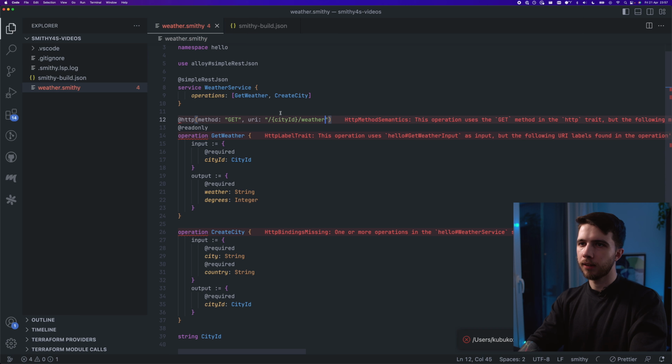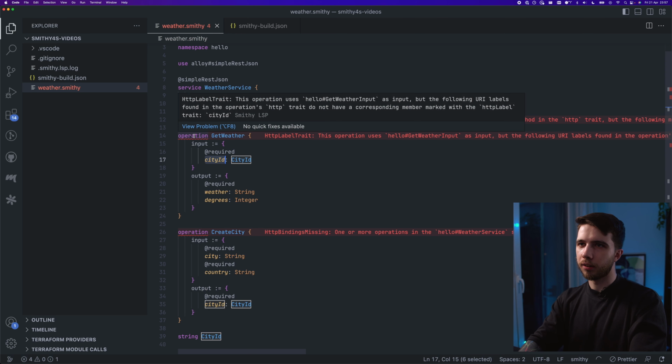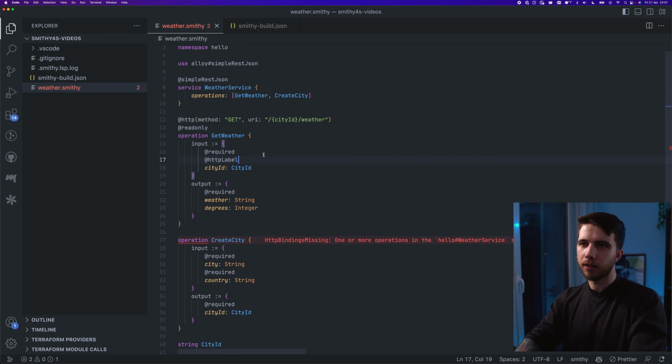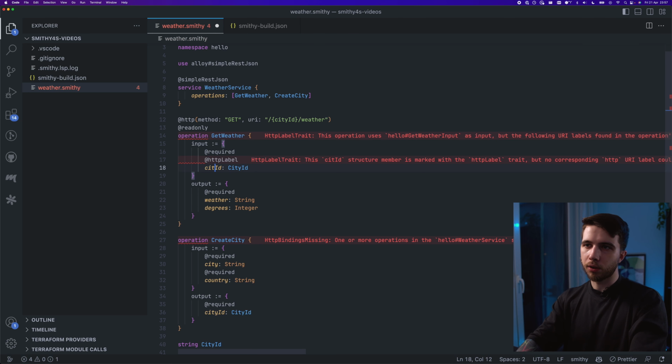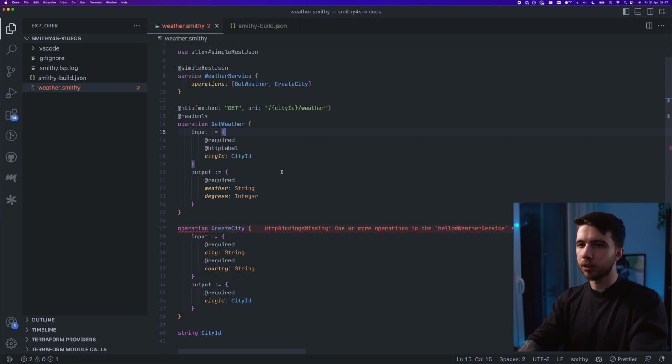And actually, this still doesn't know that city ID is going to be this city ID. If we go look at the errors, it will tell you that there's a URI label found in the HTTP trait that doesn't have a corresponding member marked with the HTTP label trait. So I can mark it, and now Smithy is able to tell that this field is going to come from this label. If I use a different name here, it's going to again be an error. So that's very cool. I really like this feature.